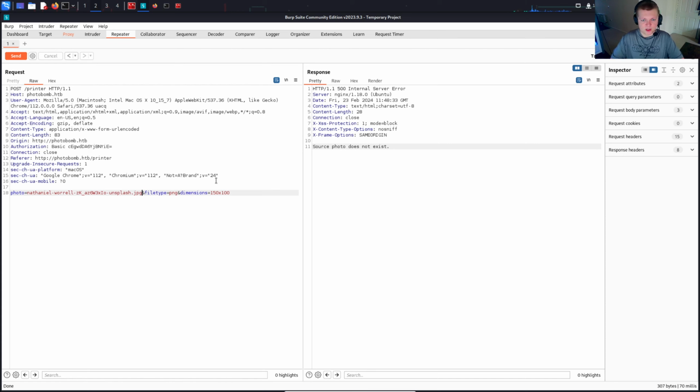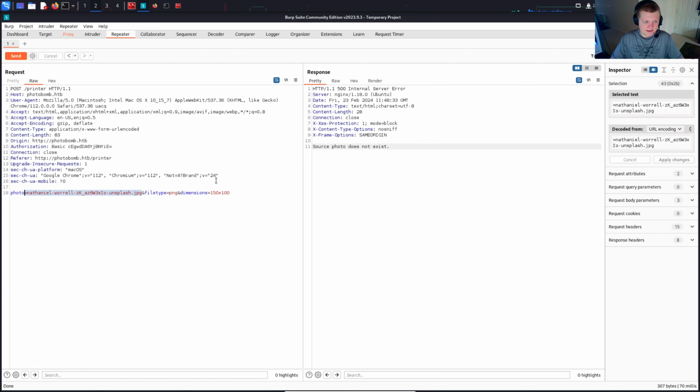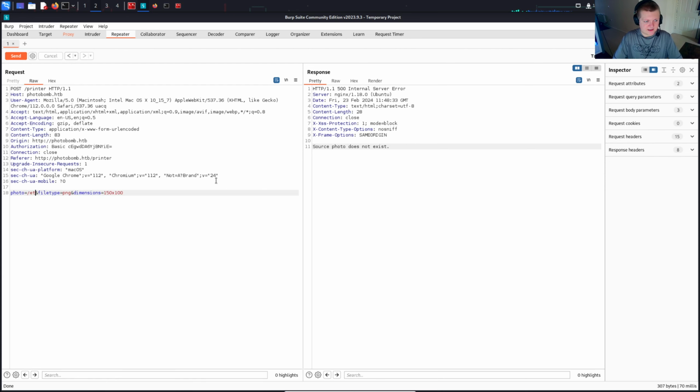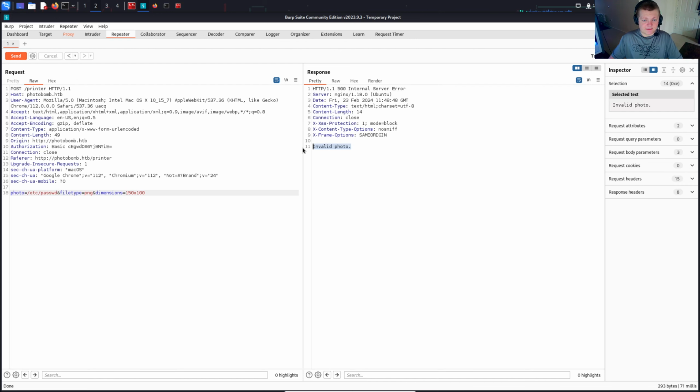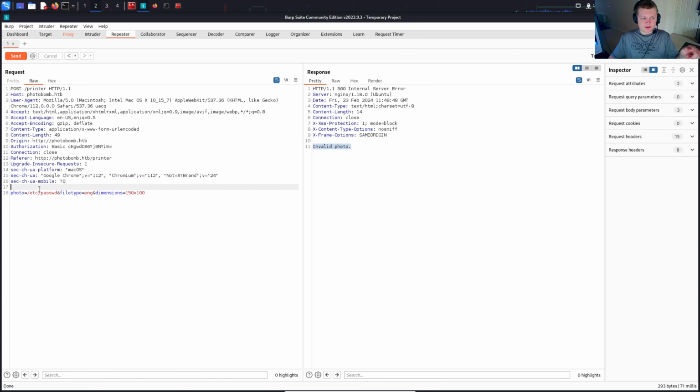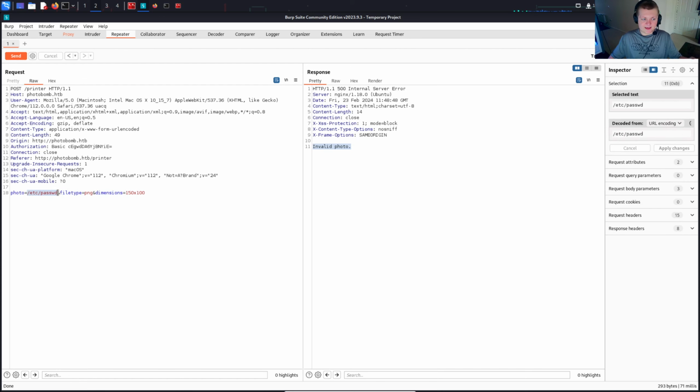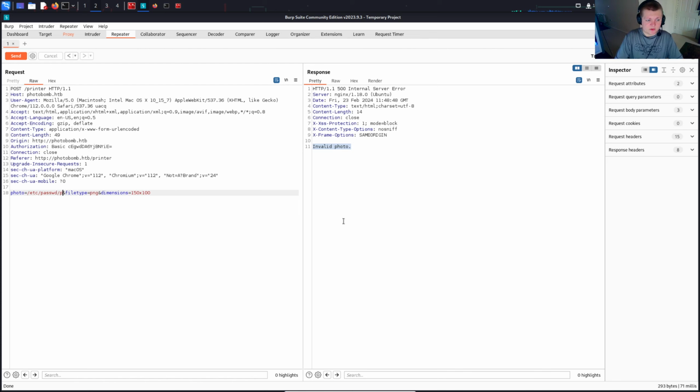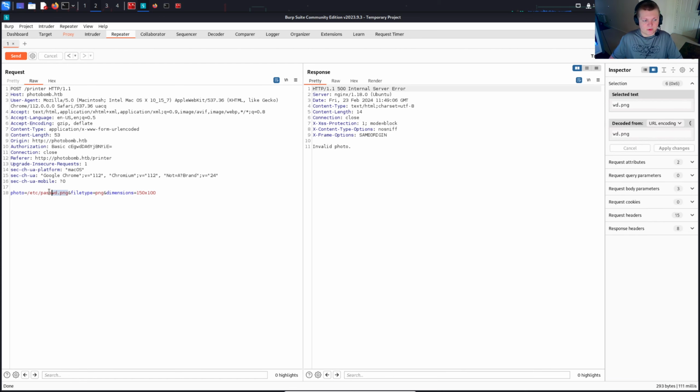So at this point, I thought maybe there's some sort of local file inclusion, and I could go like this and go etc passwd, and we can see invalid photo. So it does try to read this file, but I think it can tell it's not a PNG. I don't know how it's checking. Maybe it's looking at the magic bytes, maybe it's looking at the file extension. I'm not sure. We could try etc passwd.png, see what this does. It says invalid photo as well. So that's a bit interesting.